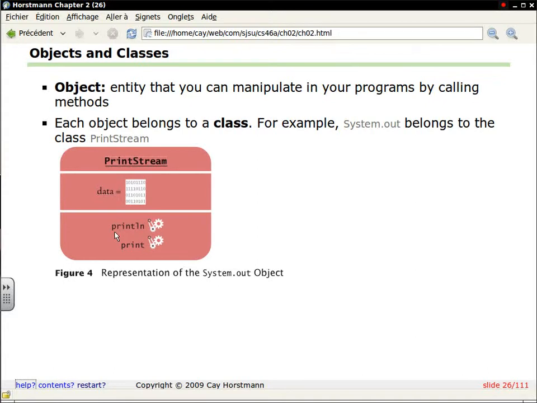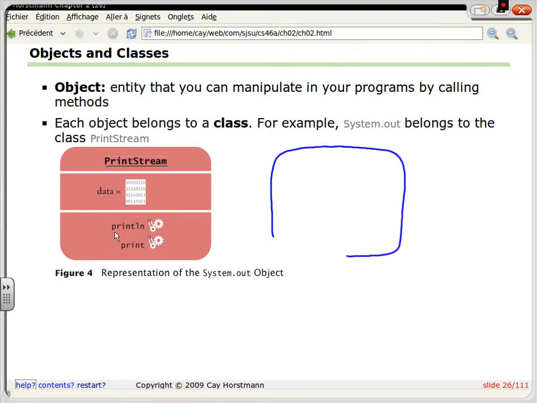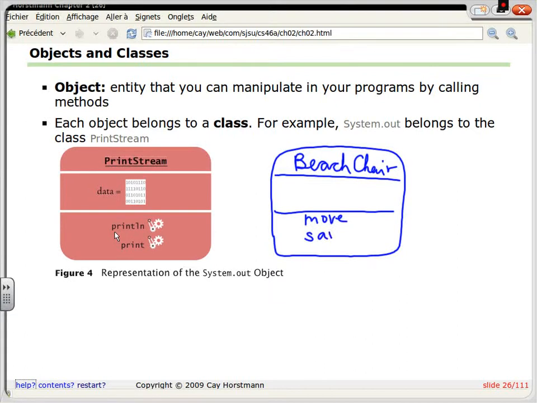And the way that it's symbolized here in the book is that this is the name of the class to which the object belongs. I'll come to that in a minute. And then we have the methods that you can execute on the object. In this case, they're println and print. And so for the beach chair, if I were to draw the same diagram, I would say the name of the class is BeachChair. And one of the methods was move, and one of the methods was say. And these are methods that a beach chair can do.